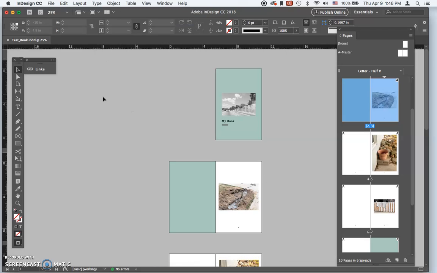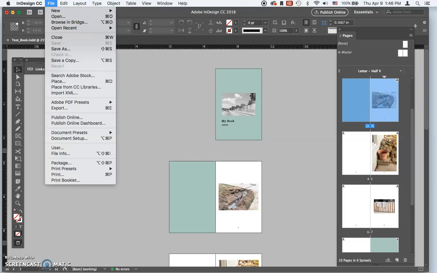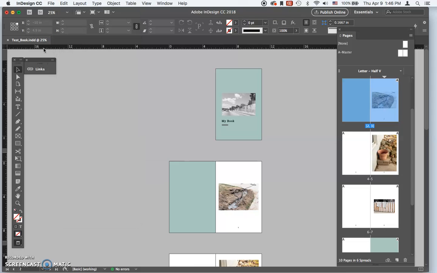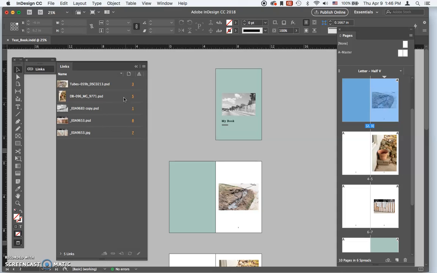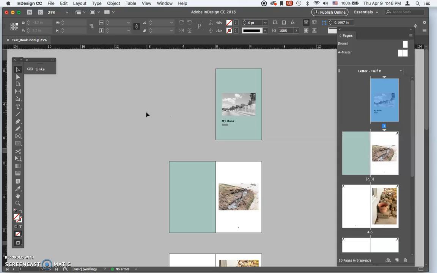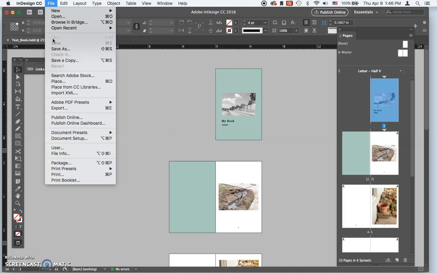So now let's say we're happy with this project and we want to go ahead and print it. The next step is, once you've confirmed that all of your links are found, you don't have any issues with fonts missing or any other warnings popping up, you'll then go to File and Export.